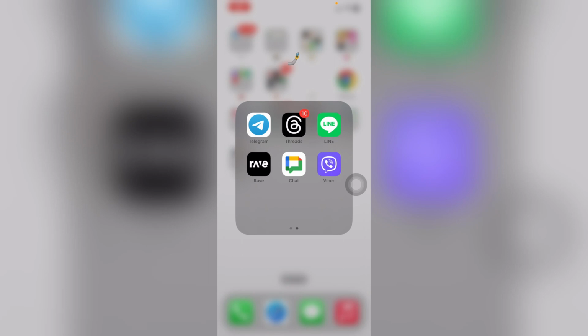How to create stickers on Telegram app. Hi guys, in this video I'm gonna guide you on how you can create stickers on Telegram app.